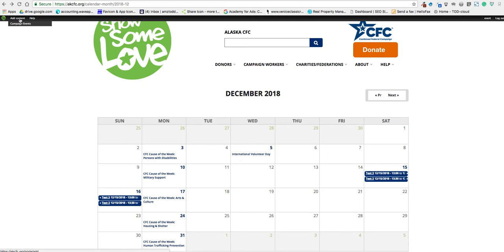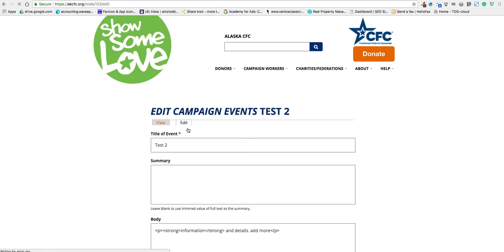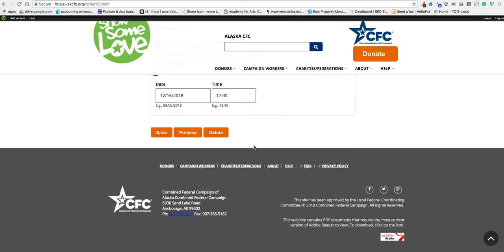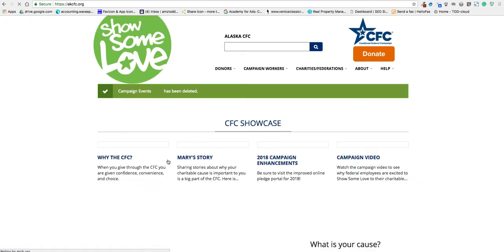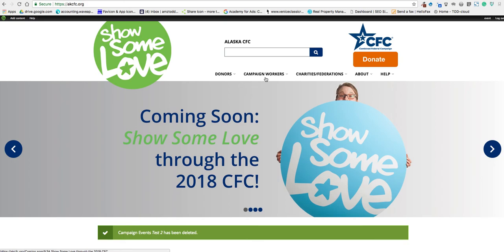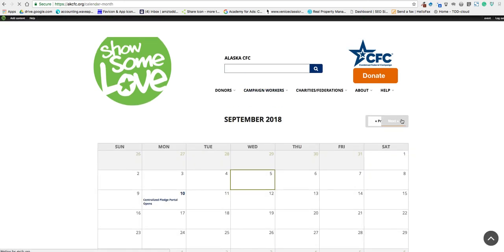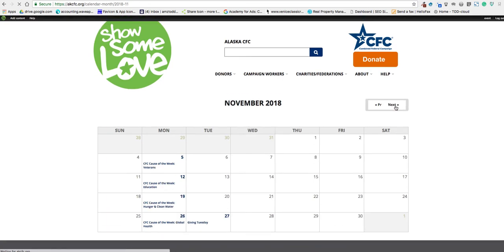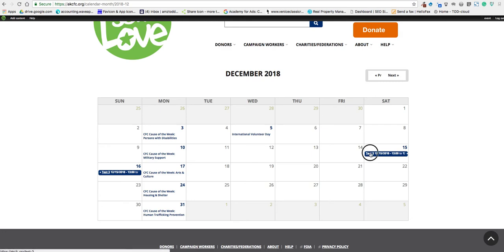So I can essentially go to test 2, which I created earlier, and it allows me to even edit things that I've created earlier. The other option as I scroll down is I can delete it. And since this is no longer relevant, or maybe it's an error, as an example, I'm going to delete event 2. I'm going to go back to the event calendar and look now in December. And the only event that should be left is test 3. Test 3 is still there.